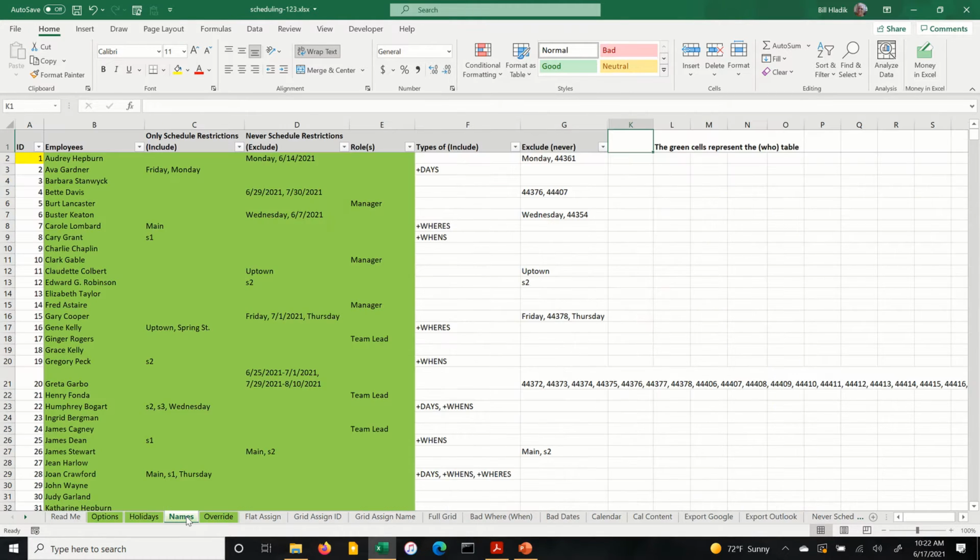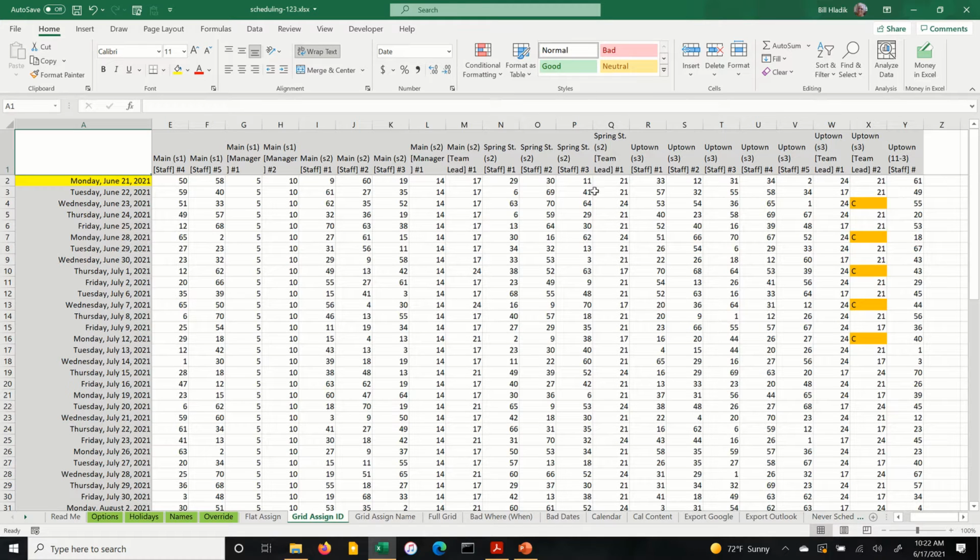If you remember back in the name sheet, we only have 3 people listed as team leads. And it happens to be Ginger at number 17, and Henry at number 21, and James at number 24. So remember those numbers, 17, 21, and 24. And we look over here, and for each of the team lead positions, we see 21, 24 being chosen, 17 being chosen, 17, 24, and so on and so forth. But I can't figure this one out.